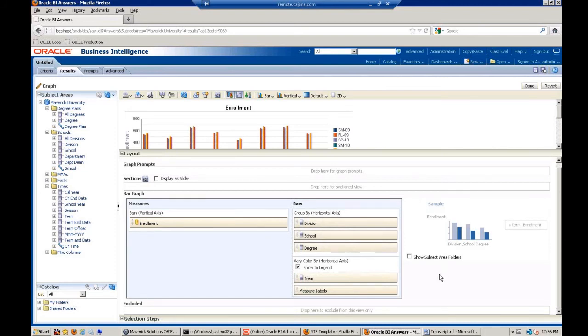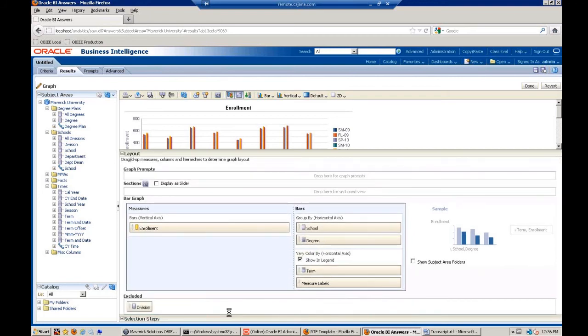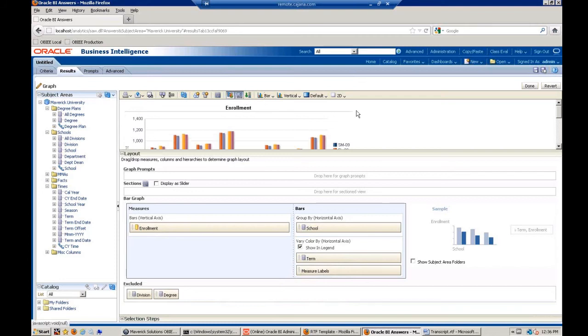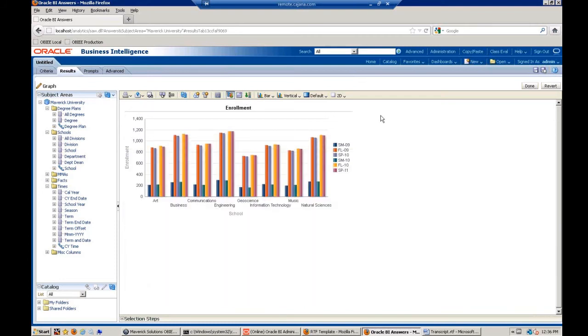And then temporarily, I'm going to exclude my divisions. I'll just pull it down here and exclude it. I like calling it taking it into timeout. And I'll also exclude my degrees as well. So what do I have so far? What does it look like? Well, I've got all 6 of my time periods, and I've got all of the different schools for all 4 of my divisions.